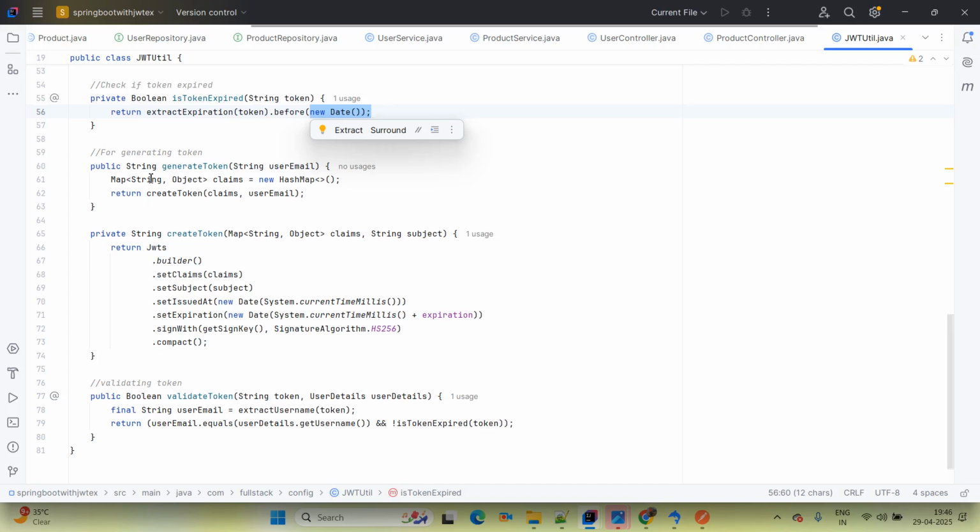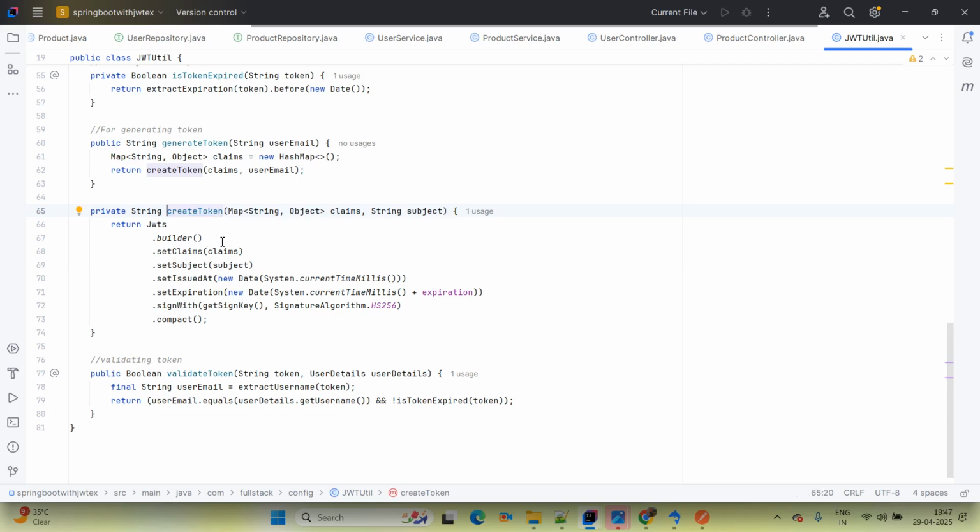Yes. And to generate the token, we have the generate token method here, right? And again, create the token. How does the token get created? For that, we have implemented the builder pattern here, and we are going to set the claims, set the subject as well, and then the issued-at time and the expiration time, and again we are passing the signature algorithm as HS256 here.